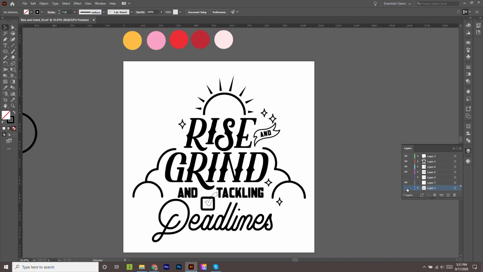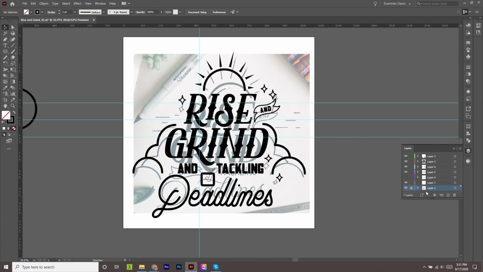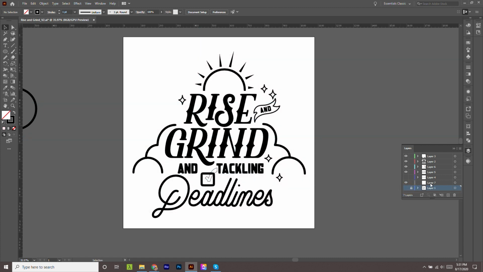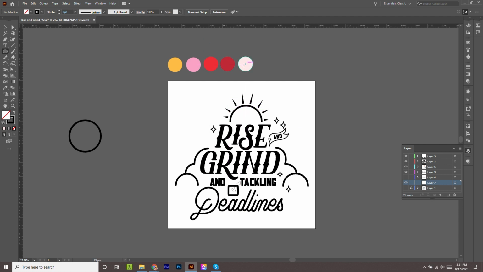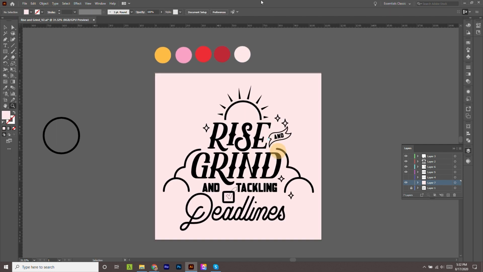So this original layer is my illustration. I don't need that anymore, so I'm just going to leave it off. And in the layer above that, I'm going to add the background color, which I want to be this light beige color. So now that I have the light beige color, I will lock that layer and I'm going to label that background layer.